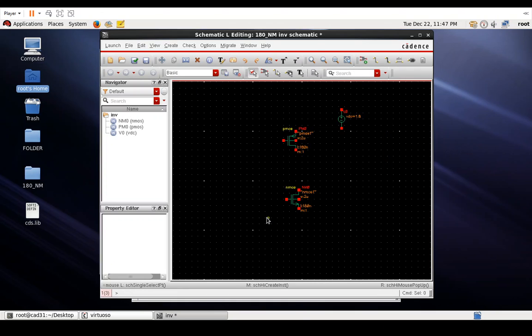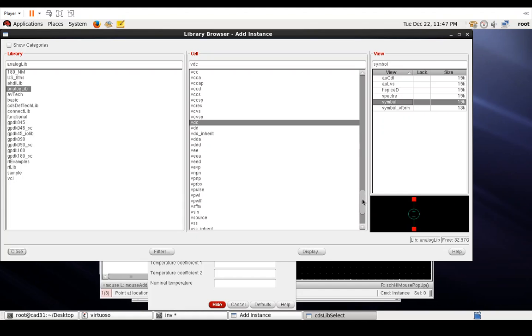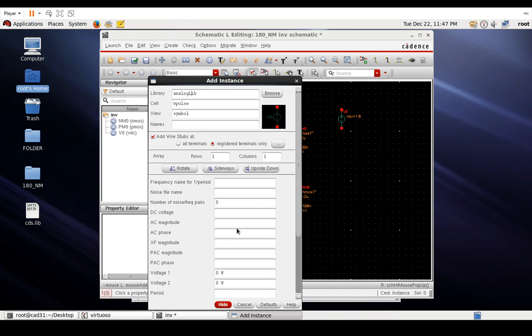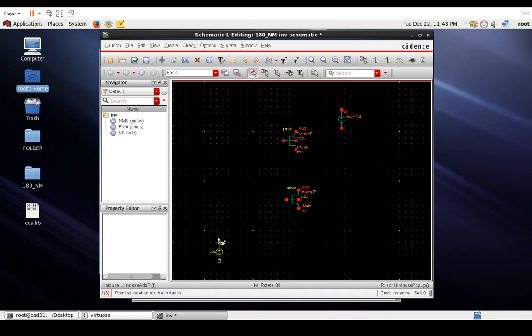Okay, and again I will insert browse, and I will choose another type of voltage called V pulse, and this is going to be my input. I generally use the same numbers for all: 0, 1.8, these are the two levels of the voltage. Period 10 nanoseconds, rise time 10 pico, fall time 10 pico, pulse width 5 nanoseconds, and these are the values you can also use for most of the experiments. Okay, and I will put this here.